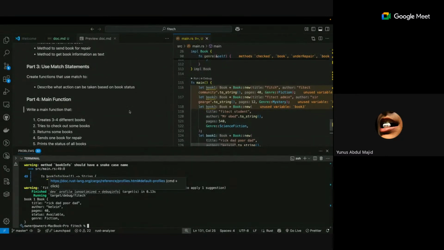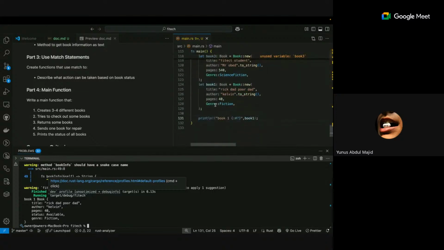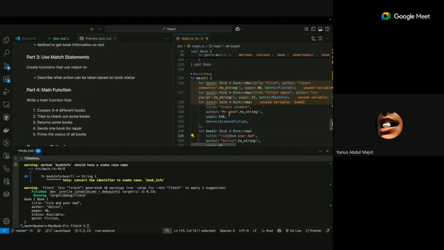So now, like I said, let's try to check out some books. So now, what's the function? You see the current status is available. The current status is available.